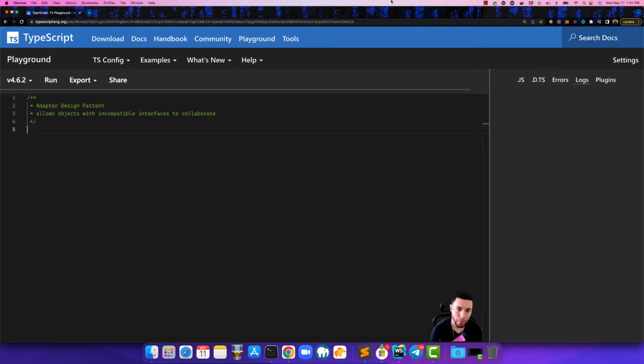Today we're going to talk about the adapter design pattern. So, what is the adapter design pattern? The adapter design pattern basically allows objects with incompatible interfaces to collaborate together. What that means is, let me give you a real world example.